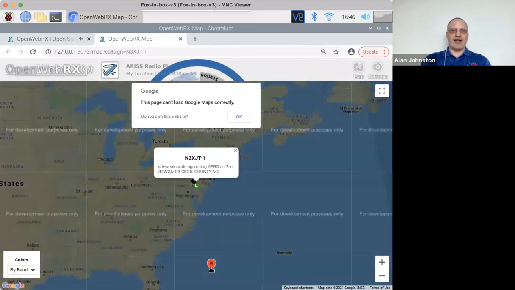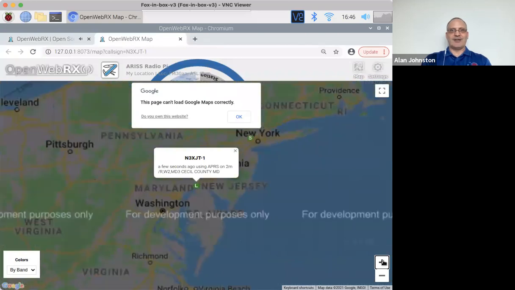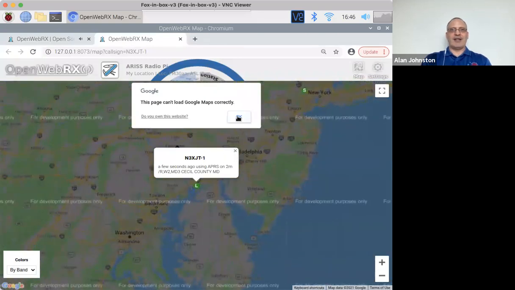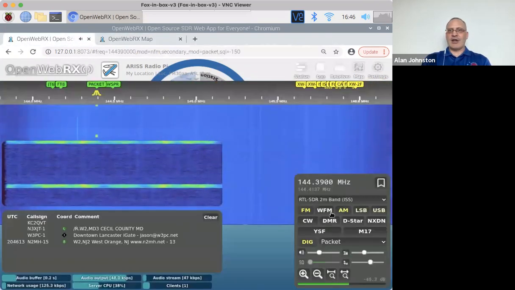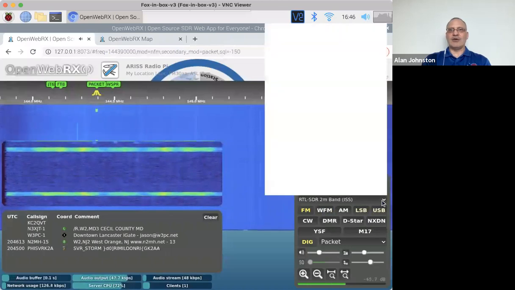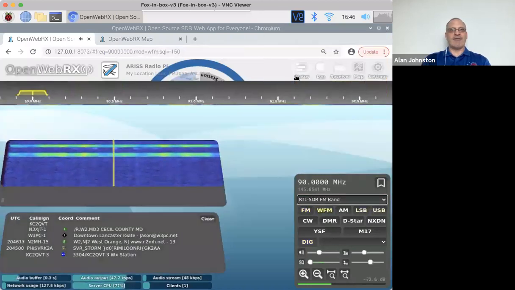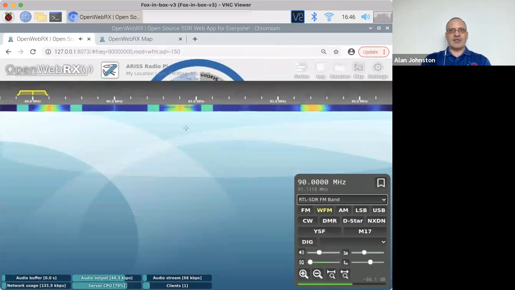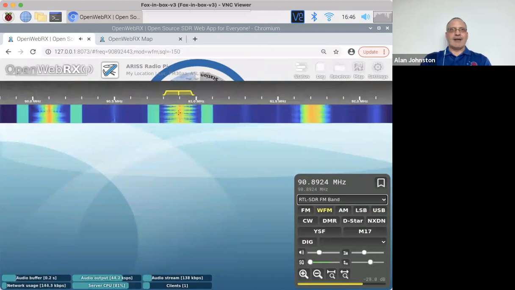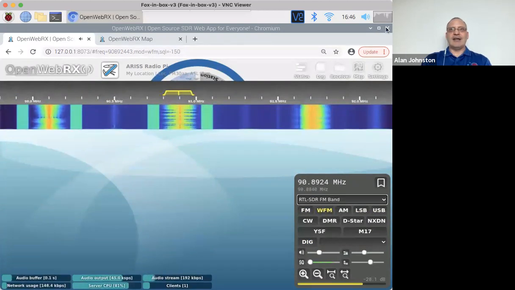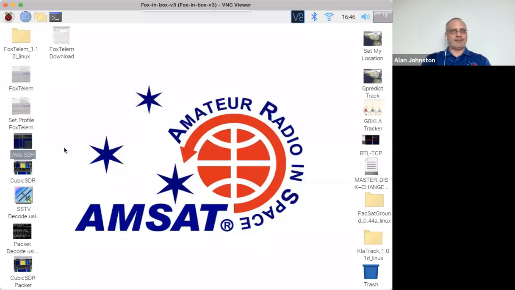Now it thinks my ground station is here in the middle of the ocean. Normally, you would set that to where you're located. But the software will basically automatically plot the APRS stations that you receive. And there's all different modes. You can also listen to, for example, FM radio. Switch to wideband FM, and you can listen to stations that way. So that is the built-in WebSDR.